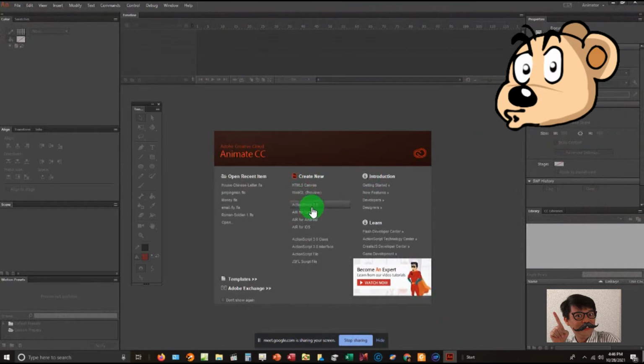Okay, first of all, here at the Animate software, I will explain from the basic here. You can choose ActionScript 3. If you create new, then you should go for ActionScript 3.